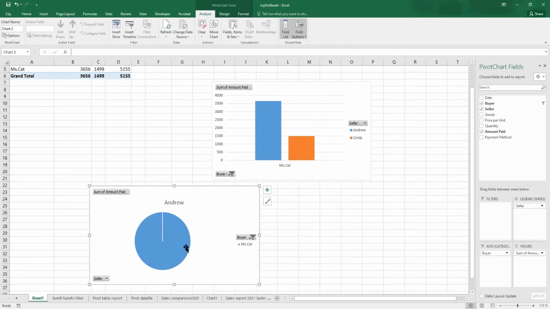But in this one, Microsoft Excel tries to provide the tools for you to make this kind of pivot chart into a dashboard. We can control them by using some buttons. For example, in here I want to have a button to control the list of buyers.